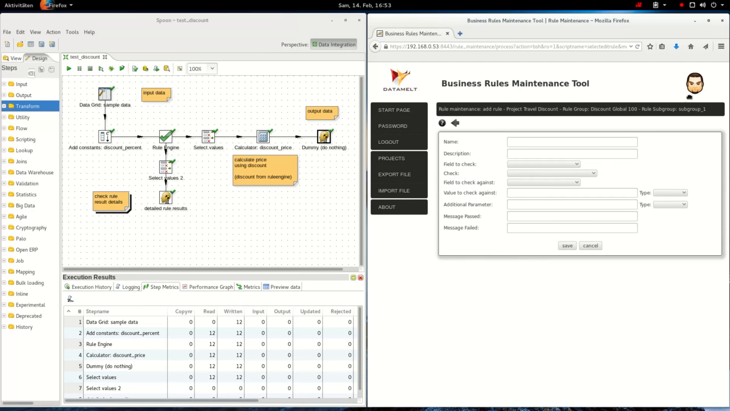Now, Peter will define a rule which says that anybody below 3 years of age will get a 100% discount. So let's create this rule. It's very easy. You enter name and description. Then you select the field to check, which is age in this case. And you saw the dropdown contains all the fields of the transformation that are used. And as we attach the transformation to the project, the fields are now available here.